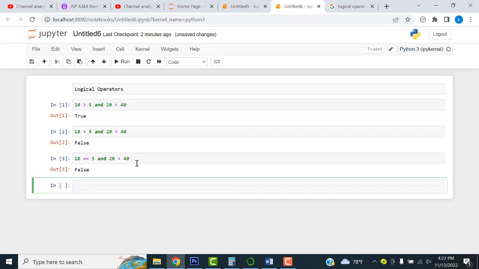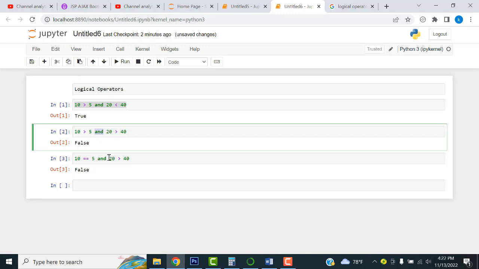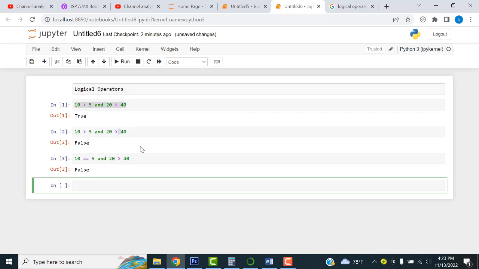Right. Now we have an idea about the and operator. Both conditions should be true. It works. Okay. Once one is false, it becomes false. Right. Now we talk about the OR operator. If at least one condition is true, it works.